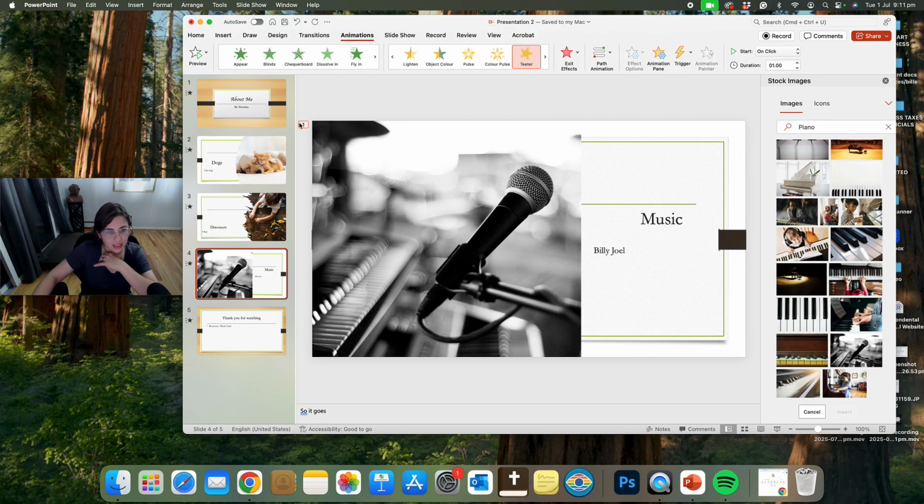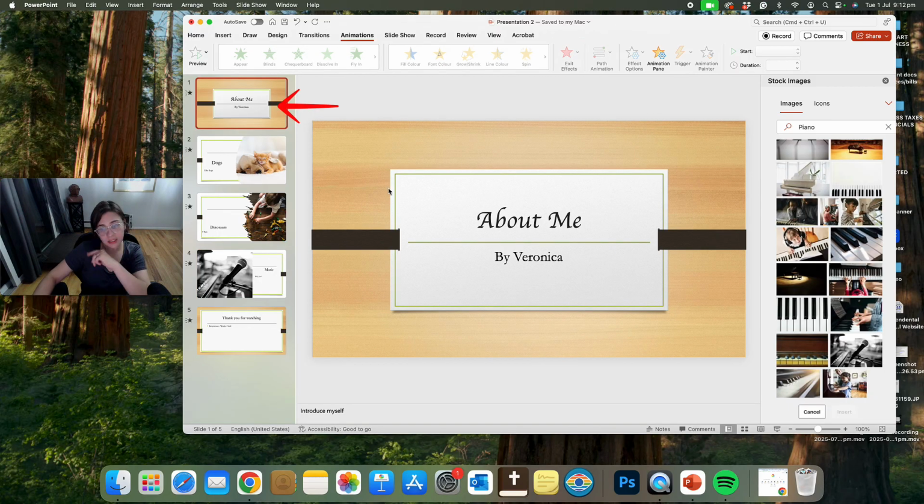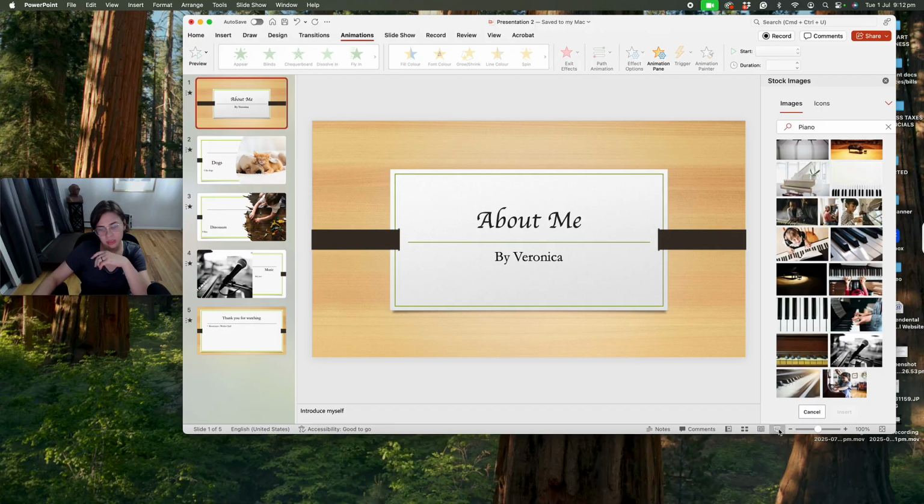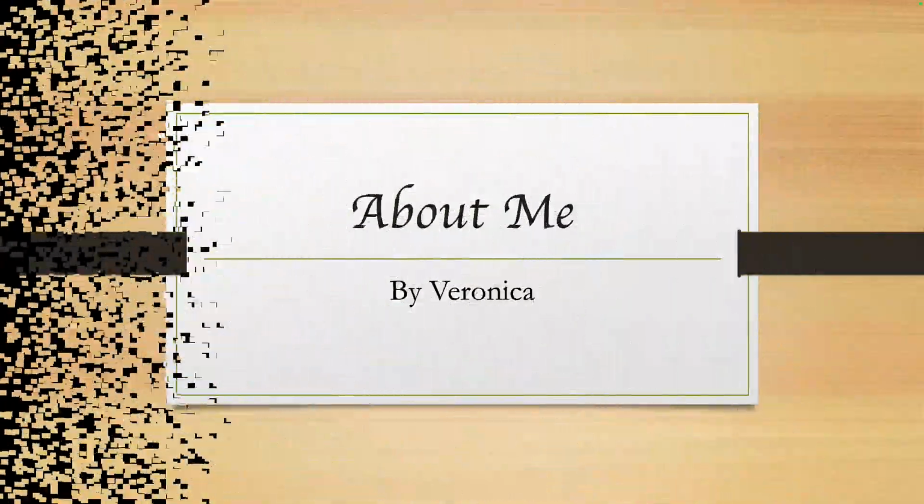Now it has the one, that's one animation linked to that photo. If I want to have it linked to the photo, remember, put with previous. And I can add it to text as well if I want to do fancy stuff. Now I'm going to preview what I've done so far. I'm going to go back to slide 1, and I'm going to press the preview button in the bottom right hand corner where it says slideshow, and I'm going to see what it looks like.